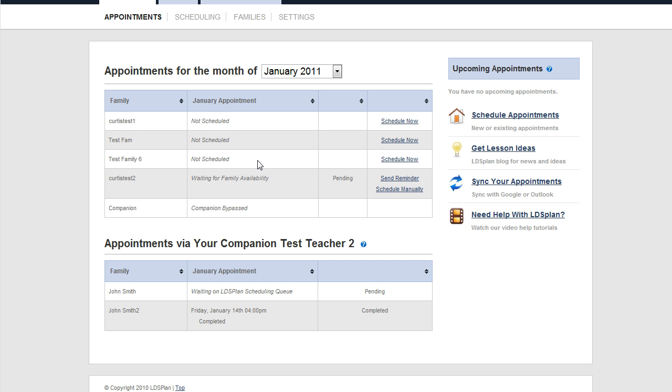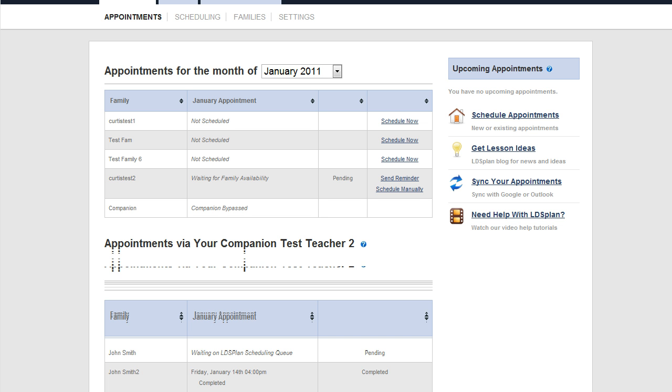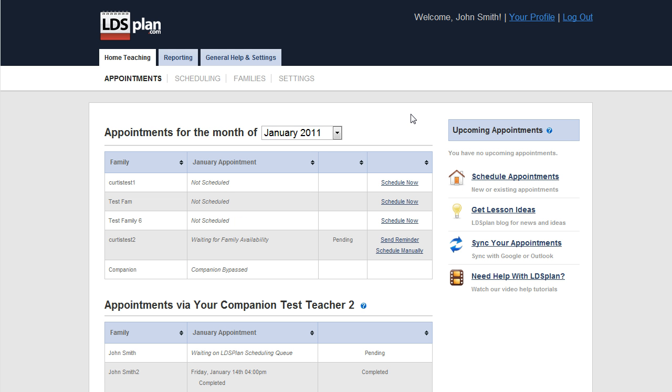You log in and accept or reject the times that it gave you. You can edit the times if you'd like to, or you can just accept the times that it suggests for you, and then you're done. And your appointments will be set. An email will be sent back out to your families and your companion, letting them know the exact time and dates of their appointments, and everything will be good.